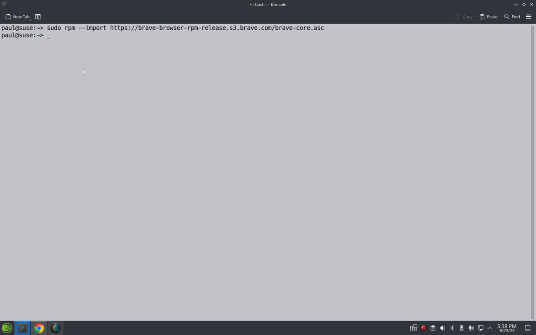openSUSE is RPM based, so it's going to use the RPM package manager, and essentially it's going to import the Brave Browser repo key into our local system. The next command is actually going to add the Brave Browser repo URL to our sources list, so then we can use the package manager to install it. First of all, I'm going to clear on this, and be back with step number 3.